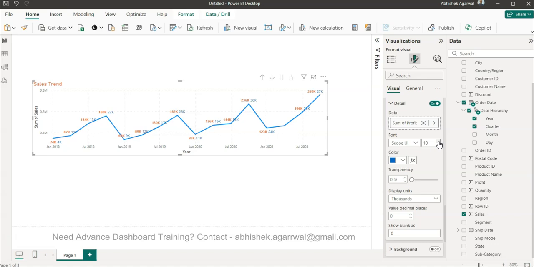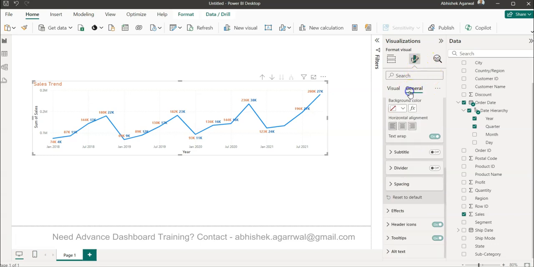I'll just increase the size. I do not have the bold option, as you can see, but what I can do is use this particular bold to make it bold, even though the option is not here. I can still make it bold and set the color. Okay, so with that I can then go over here.